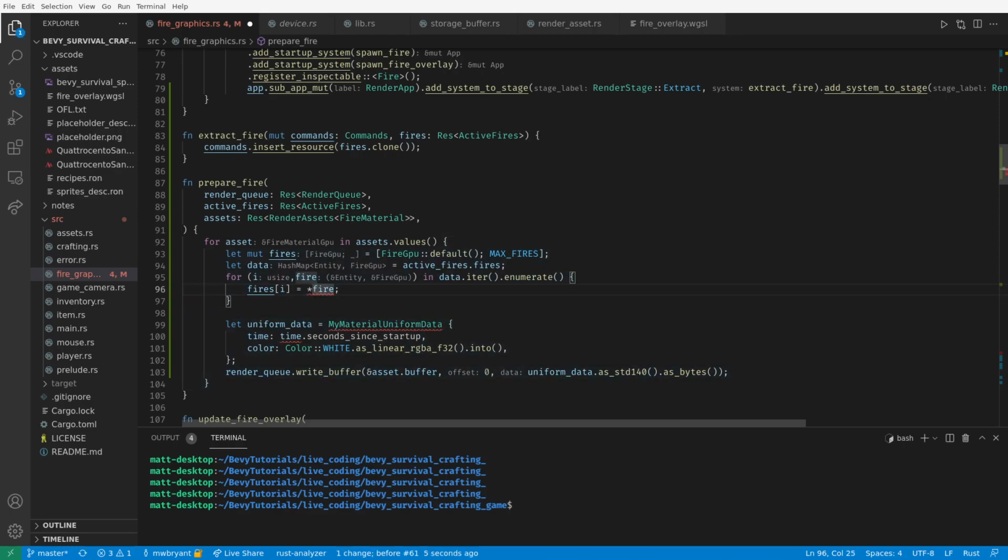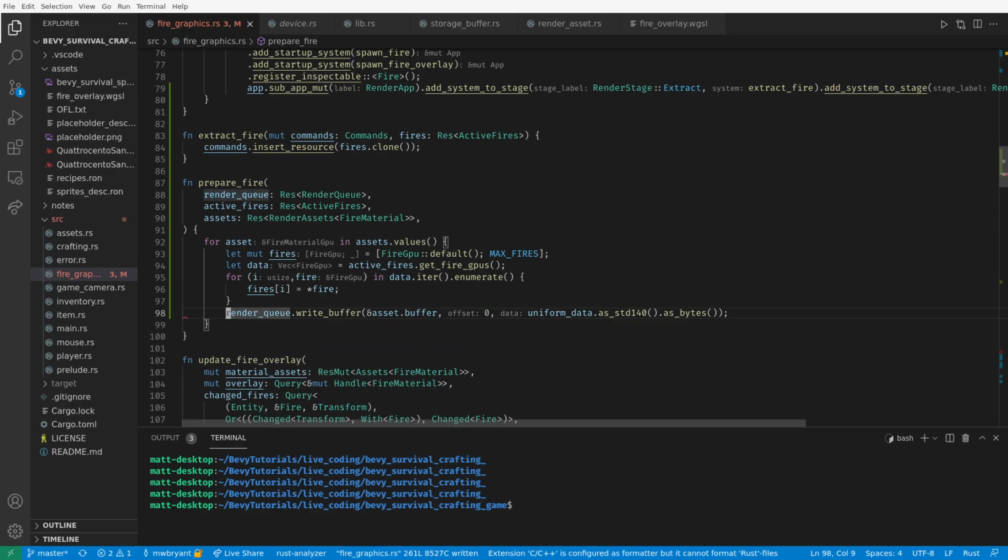Sorry. Fire. Why are you an entity? Sure, let's just do get Fire's GPU. I see why it's a function now. I take back my complaint. And now what I want to do is I want to write the buffer with fires. Yes.